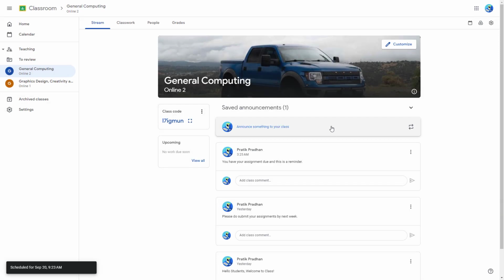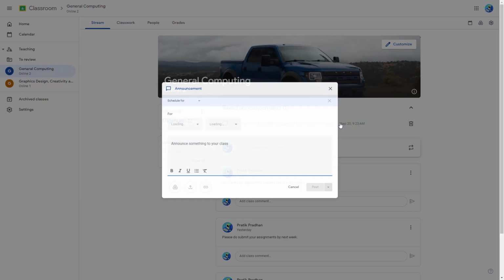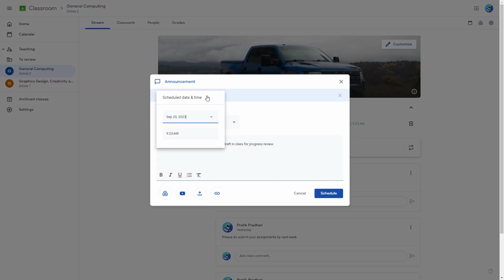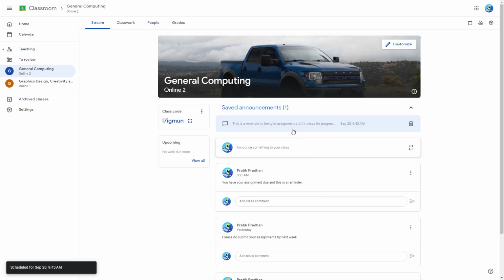Once you do that, you can see that under saved announcement, there is one announcement right here, and this actually is in the schedule section. So you can change this however you like. For example, instead of 23, I'm going to say 43 right here. So you can update it and schedule it out, and the announcement just stays there without being posted until that particular time.